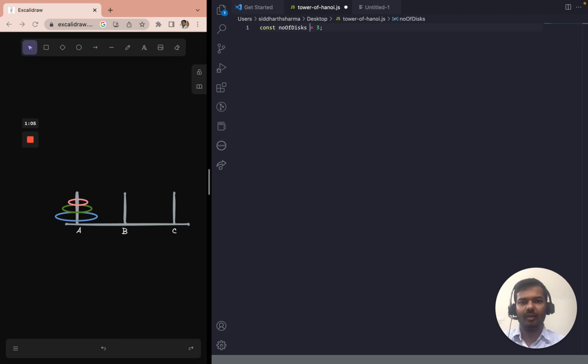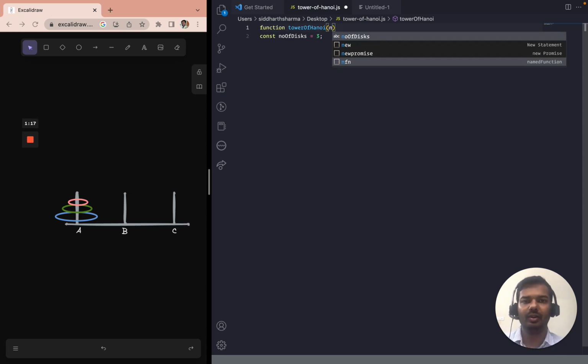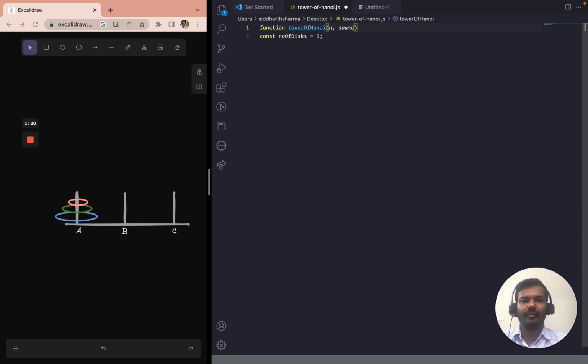We'll be taking the number of disks as 3 to start with. We'll have a function which is going to take the number of disks, the source tower, the destination tower, and an auxiliary tower. Every recursive function has a base condition. Our base condition is when the number of disks is 0, then return.